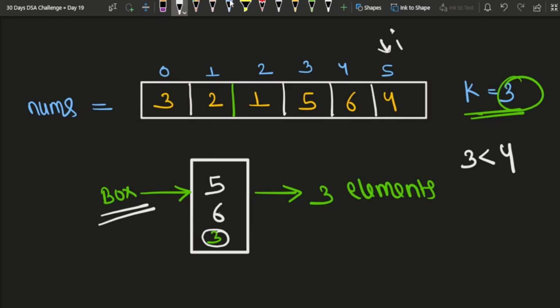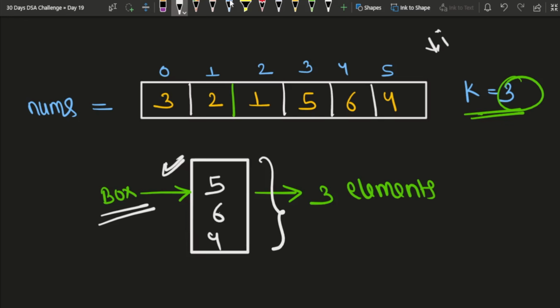And since we need the kth largest element, we know that this 3 can never be my answer. So I will just remove this 3 from my box and I will add 4. After doing this, again, my i will move forward to the next index, and now you can say that the i will go out of bound for this particular nums array. After doing this operation, in this box we have 3 elements, and now I can say that these 3 elements are my k largest elements. These are my 3 largest elements present in my nums array.